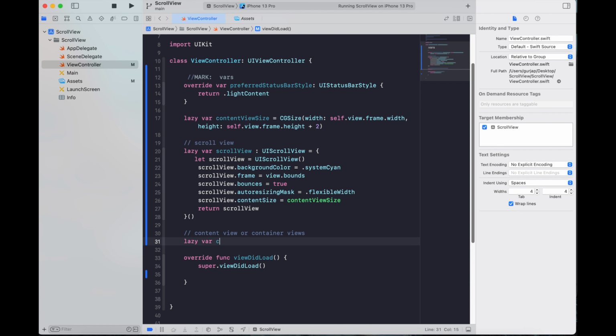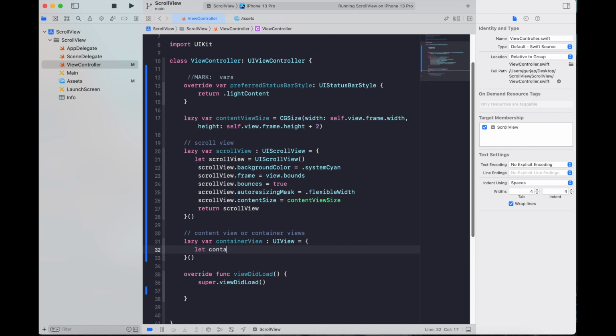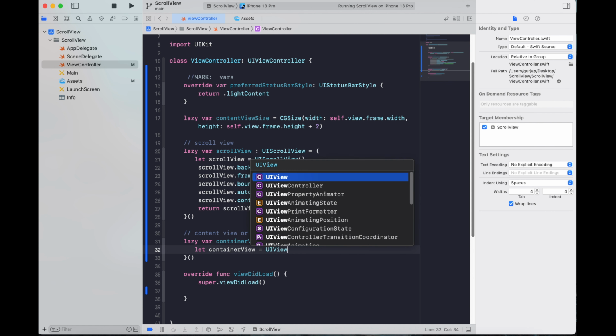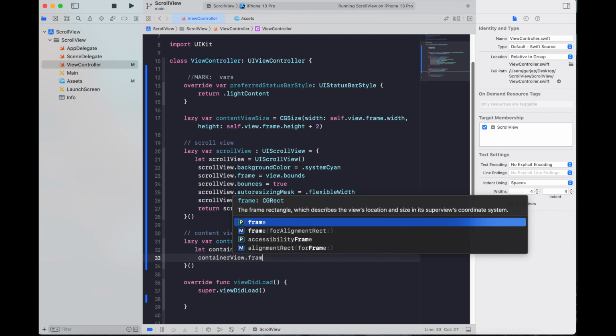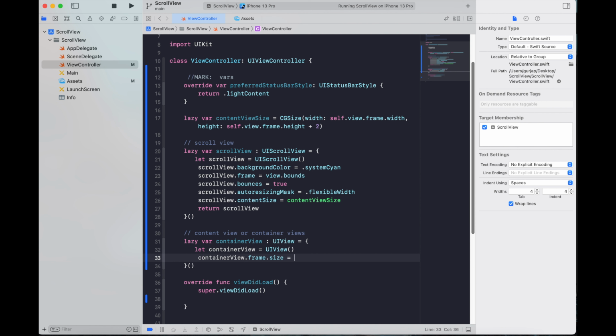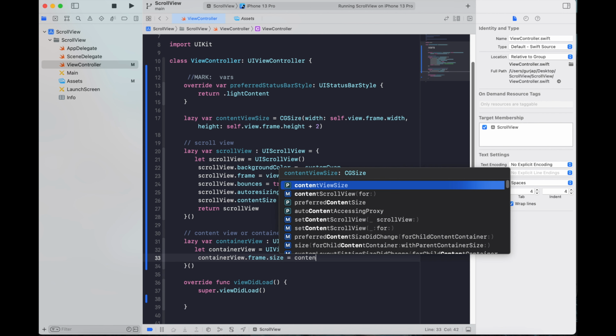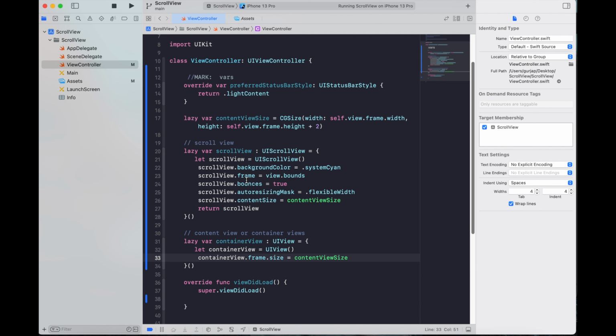Lazy var, I'm gonna call it container view, and again this will be a UIView, same closure. We're gonna create let containerView is equal to UIView, containerView.frame.size. We need to tell its size, so we want to make it the same size as our content view size declared in here. And finally we're gonna return the container view.